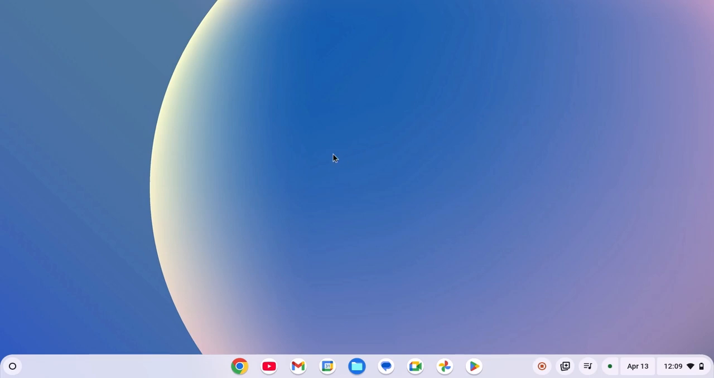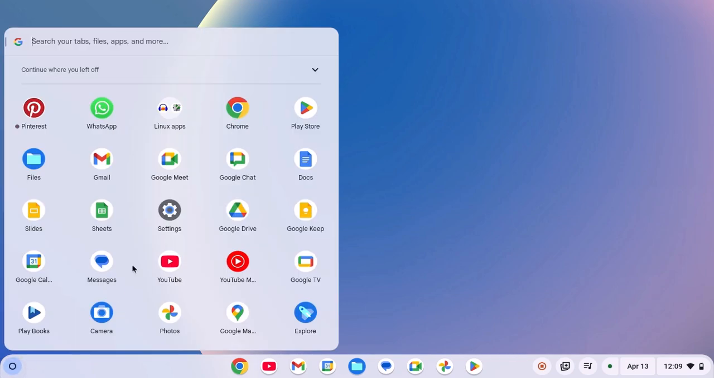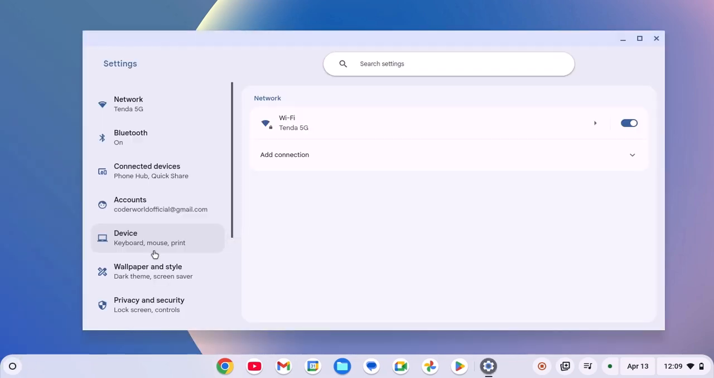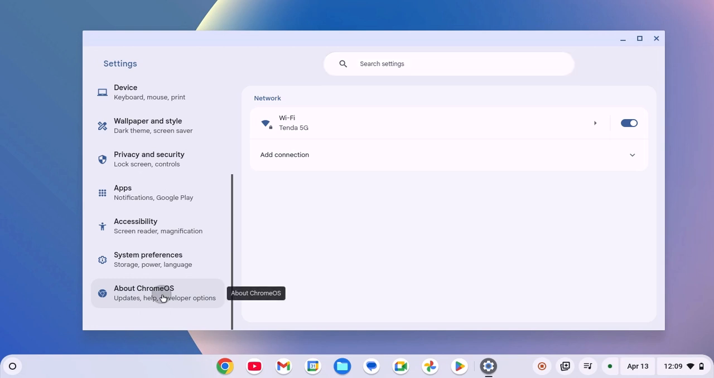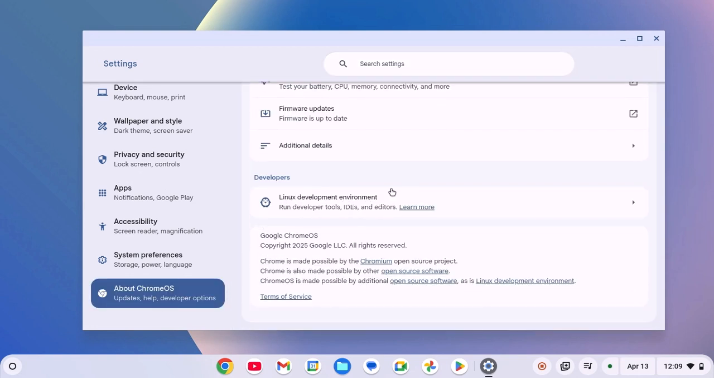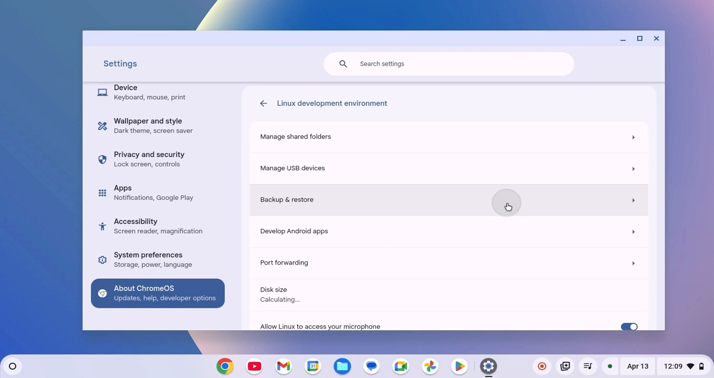To do so, simply click on App Launcher icon, then open Settings. Scroll down, click on About Chrome OS. Now here look for Linux Development Environment. If this is not enabled, you will find Setup option. Simply click on this option. Here click on Backup and Restore.